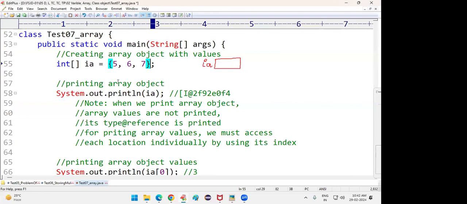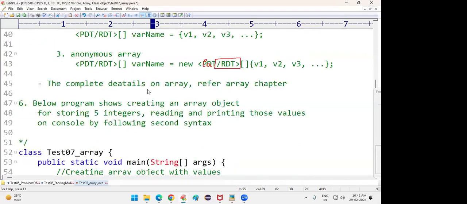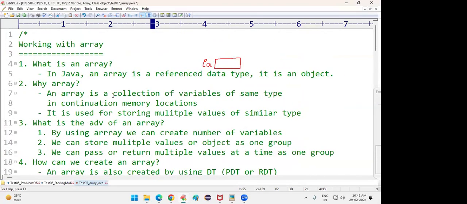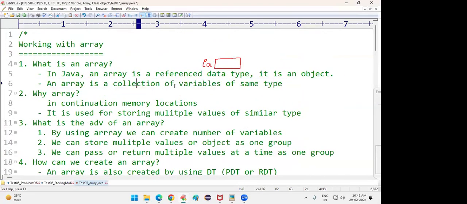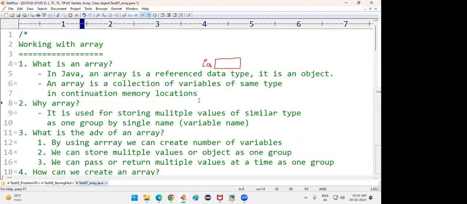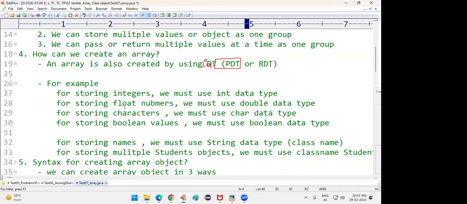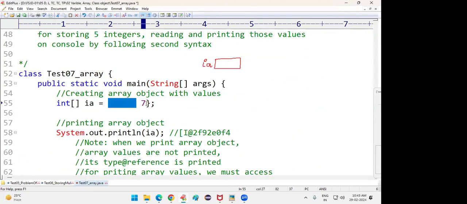Now, which is the array object? Left side is the array variable. Right side is the array object. What is the meaning of object? An object is a collection of variables of the same type in continuous memory locations. Correct? Multiple variables in continuous memory locations. Here, is IA multiple variables or one variable? One variable. It is not an object. Multiple variables, this is the object. Everyone got clarity?